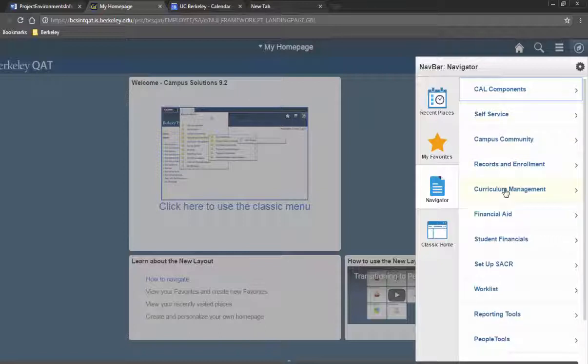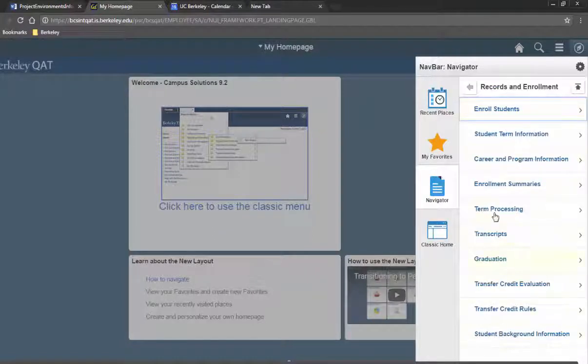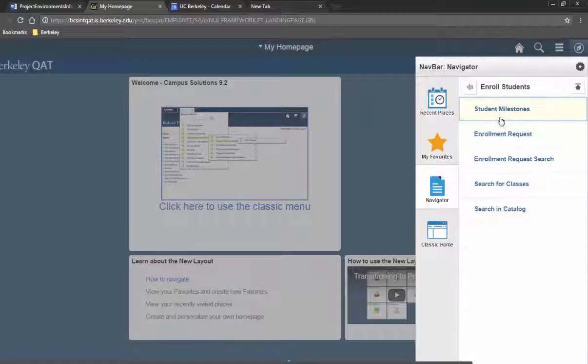This one, instead of cascading an accompanying menu to the left or right, when you click on an item, it drops you to the next level down underneath that item. So if I click Records and Enrollment, here are the items that are under Records and Enrollment. If I click Enroll Students, here are the items that are under that.